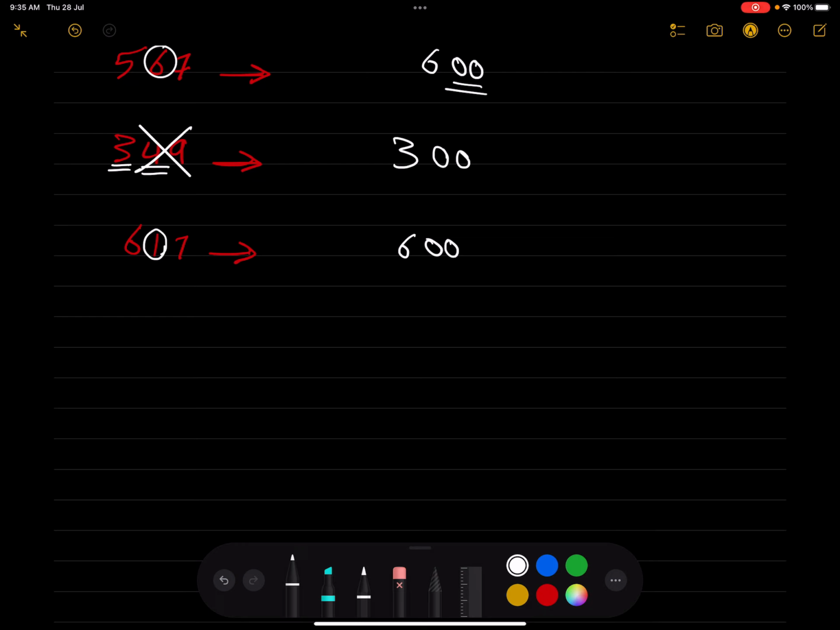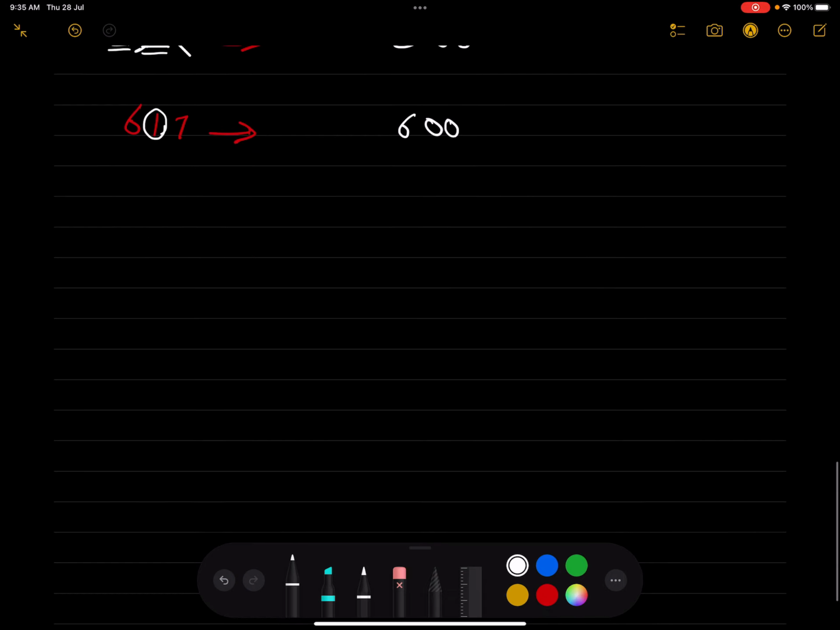So rounding is just trying to get the number closer to the real number. For example, you will find 99 getting closer to 100. This is called rounding.